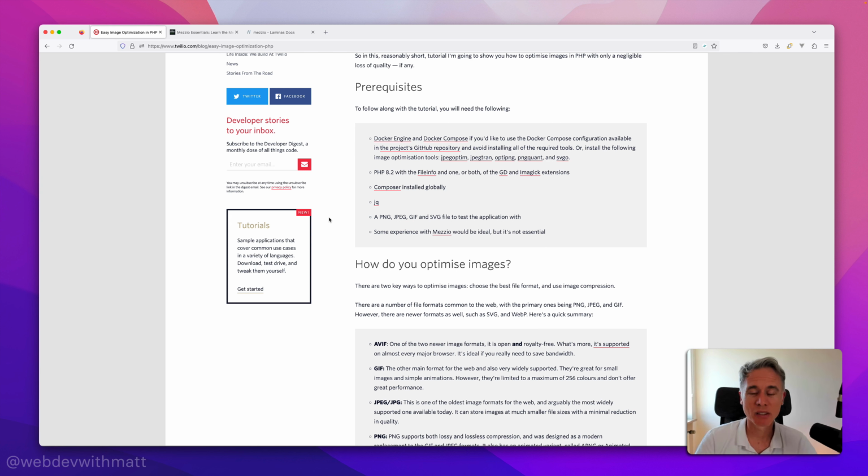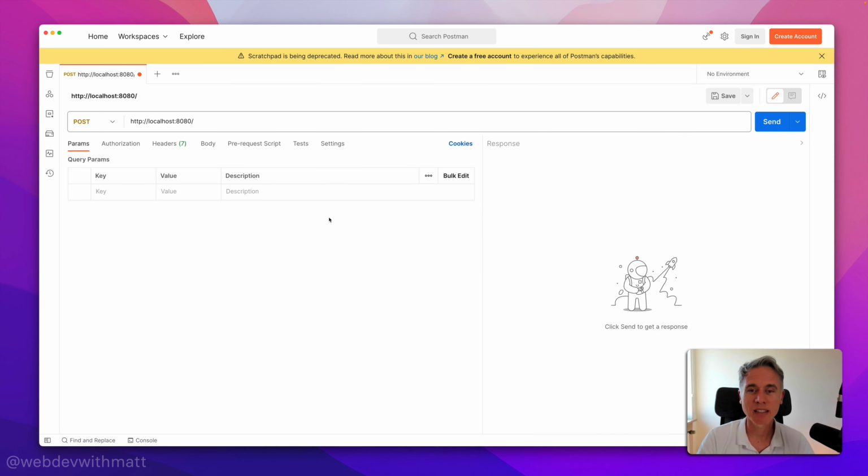So assuming you have all the tools installed, you've got an image ready, the application itself doesn't really do a whole lot. All it really does is convert your image from one format to another. So let's not talk about it, let's do it.